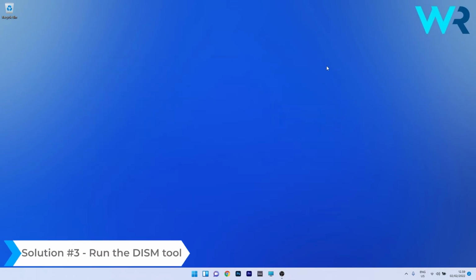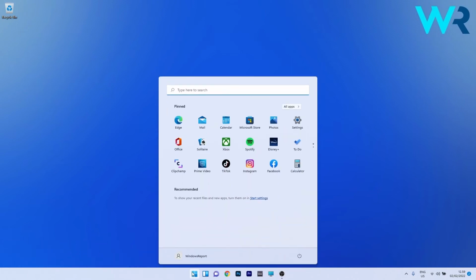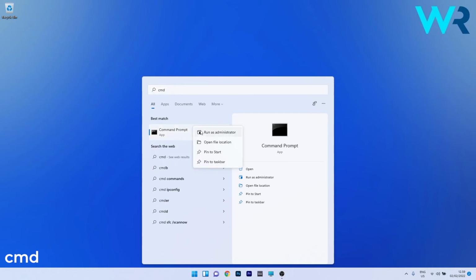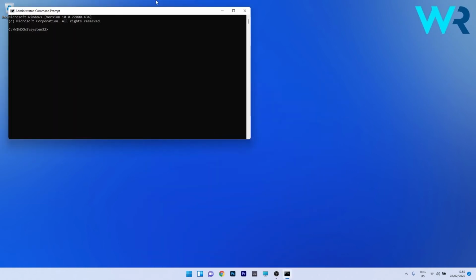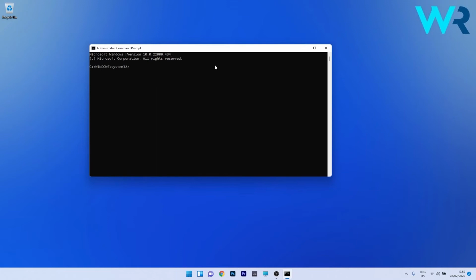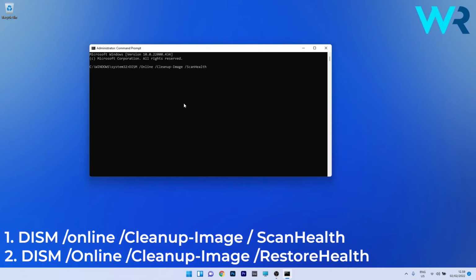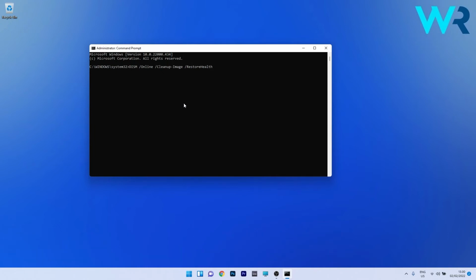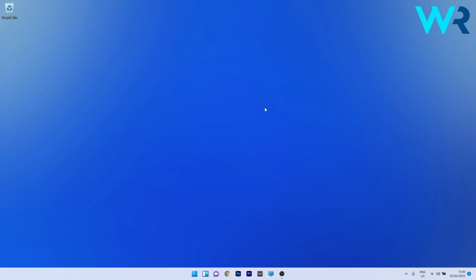At the same time, you can also run the DISM tool. To do this, press the Windows button, then simply type cmd and run Command Prompt as an administrator. Now, in the Command Prompt, make sure to type or copy-paste the following commands, but press enter after each command. You can now relax and patiently await the completion of the process. Note that it's important to remember that the process could take up to 10 minutes. Afterwards, restart your computer and check if the issue is solved.